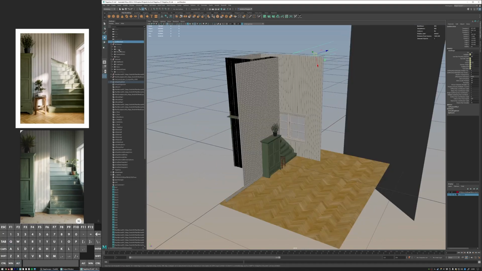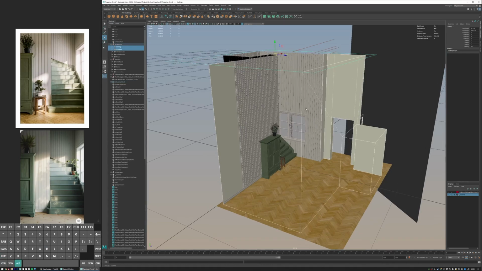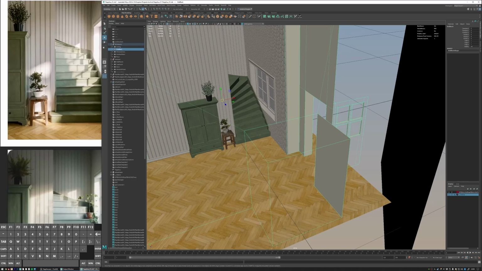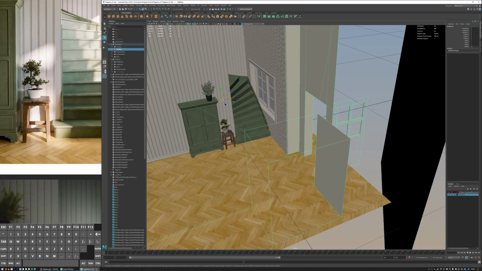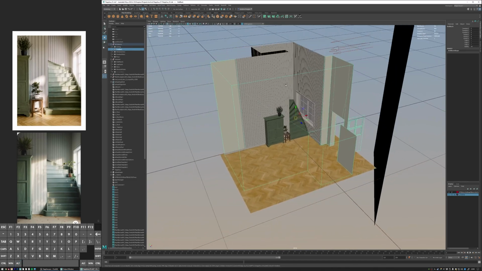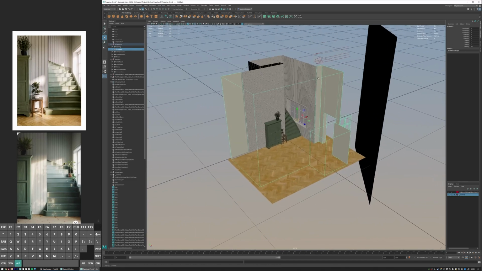I also had to open up the door to get the correct amount of light around just the stool and the bonsai tree here. So that's it for the lighting. There are no other secrets going on there.